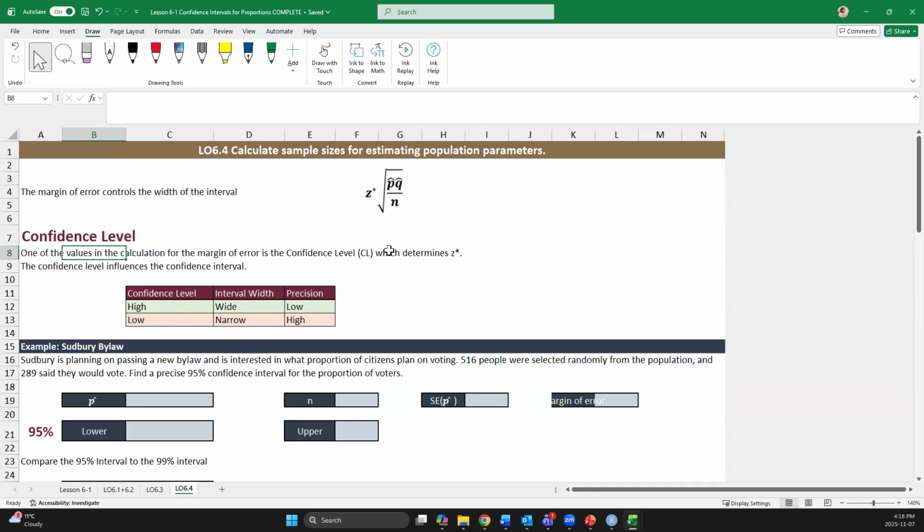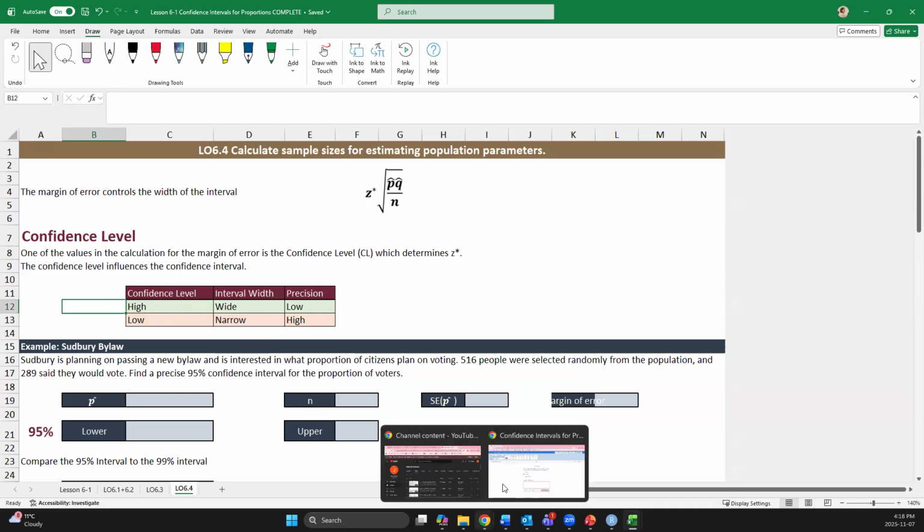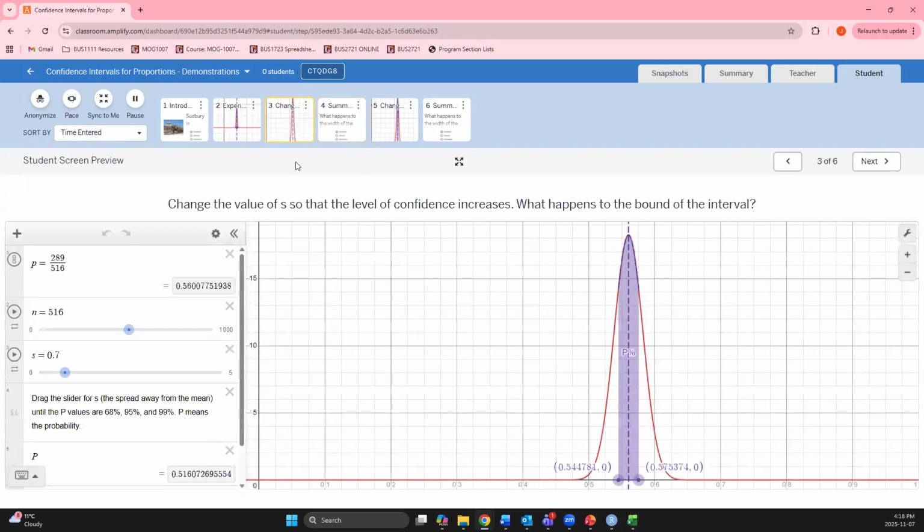So the confidence level determines your Z star value. So how confident you want to be determines how wide your margin of error is. If you want to be very confident, like if you want to be 99% confident, it will make your interval more wide. So if that's what you said, that the width of the interval increases, if you want to be like 100% confident, the purple region takes up all the area under the curve almost. But if you want to be less confident, then the purple region gets smaller. So the more percent confident you want to be, the more wide your interval gets.